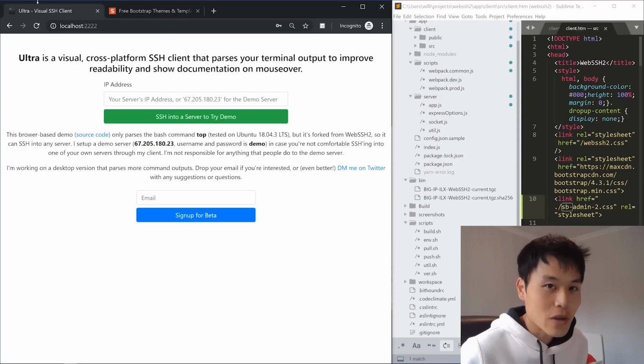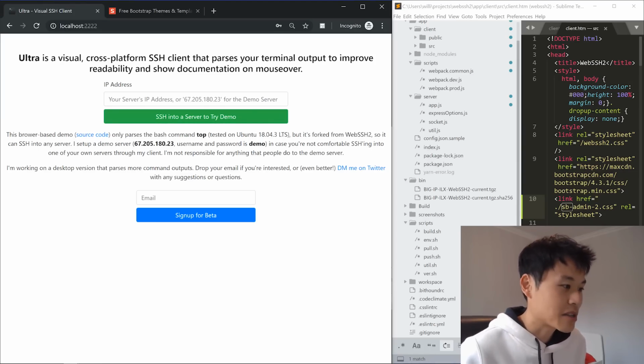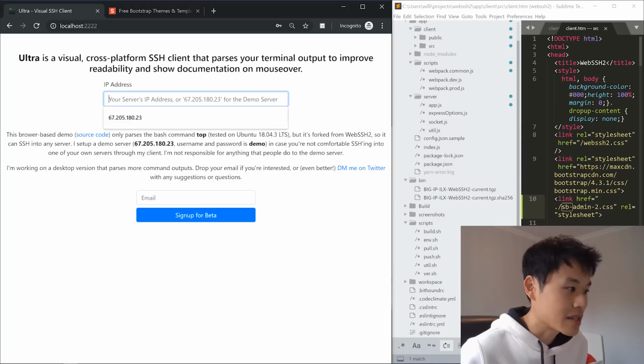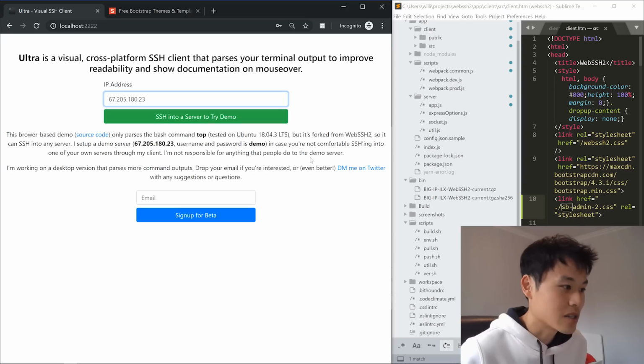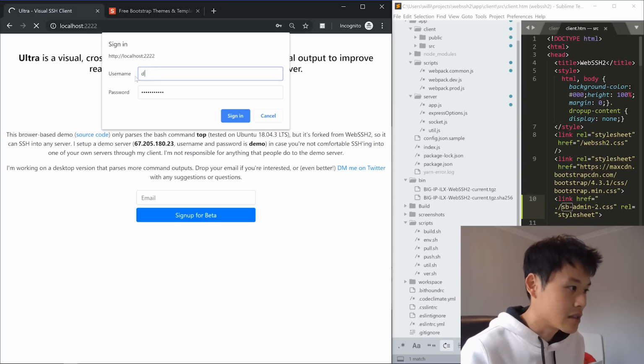I know that some of you guys might be a little bit concerned about putting in your credentials here. Maybe you think that I'm going to steal your information or something. So I set up a test server using DigitalOcean, and the IP is right over here. So you can just paste that in, and the username and password is just demo. So after you click this, it's going to ask for the username and password. So that is demo and demo.